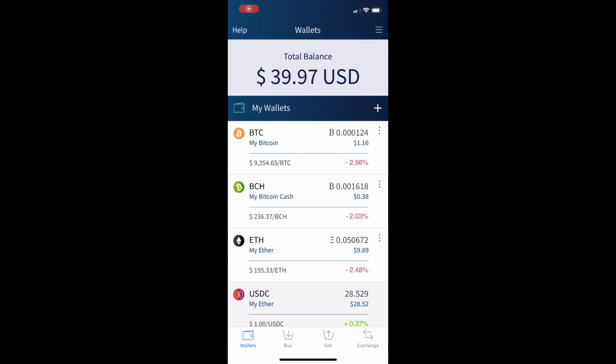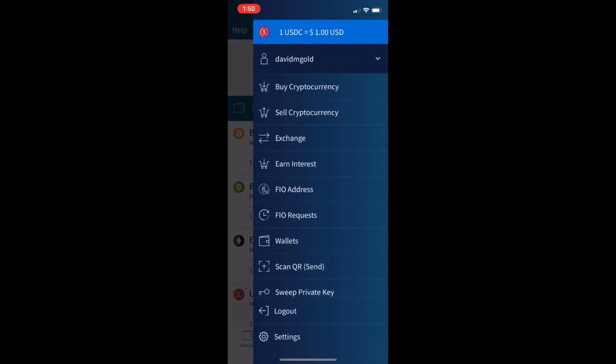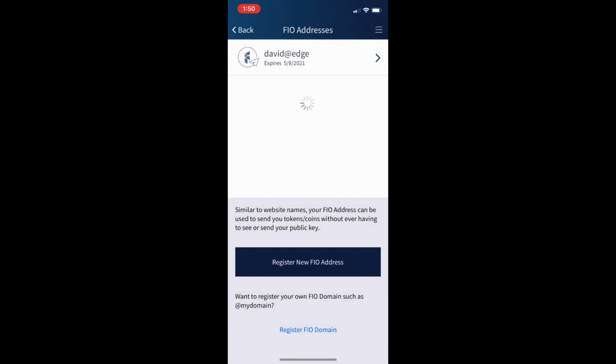So I'm here in my Edge wallet. You see the menu in the top right. We'll go there and we'll select FIO Address so you can see what it's like to register a FIO address. Now my wallet has an address registered, but I'm going to register a new one by clicking the button below.